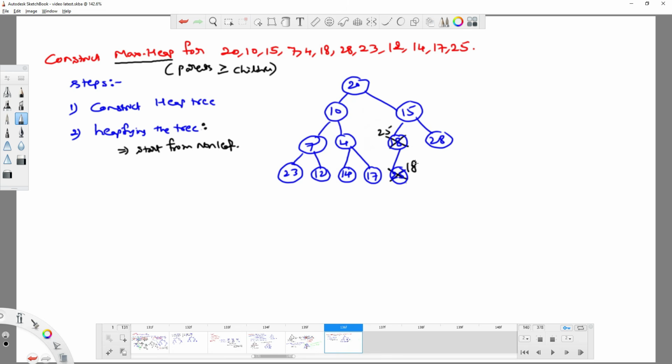Once you swap it, what do you have to do? You have to compare again with its children. Here there are no children, so we will stop the process. Then take out the next non-leaf node. Here 17 is replaced with 4 to satisfy the max property. As there are no children, I will stop the process and move to the next non-leaf node.